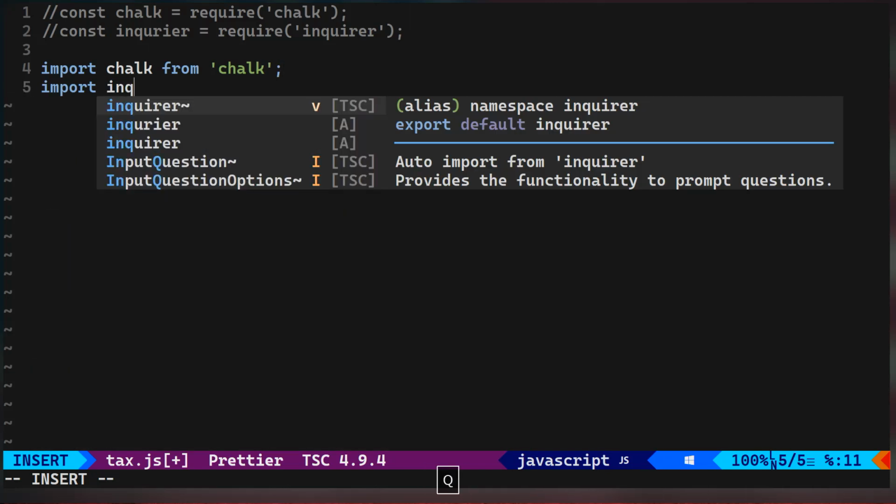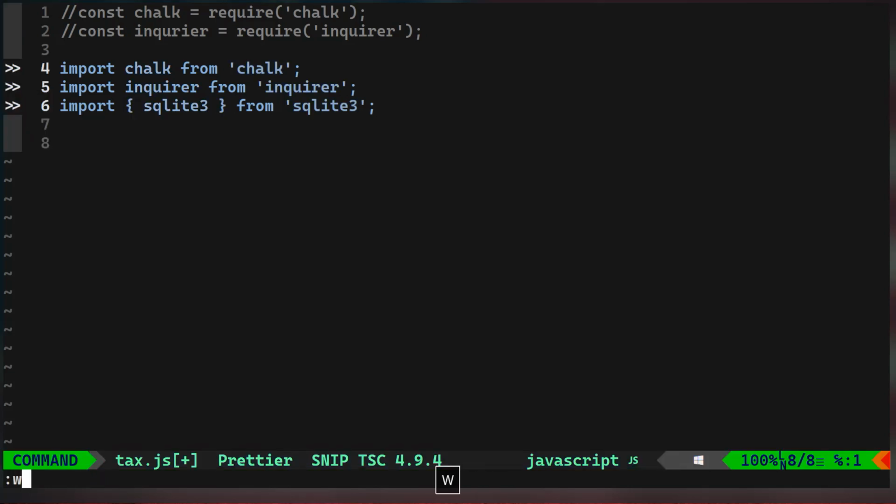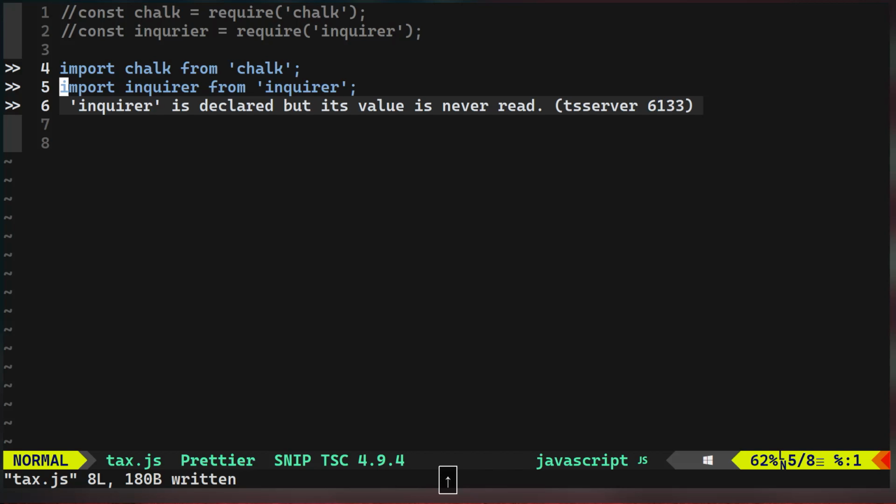We will import Inquirer from Inquirer. You see there is auto-completion here. I'm using Neovim, by the way. You can use Visual Studio Code if you want. It really doesn't make a difference at all. So here we can import SQLite 3 from SQLite 3. All right, now if I save, we won't get any problems.